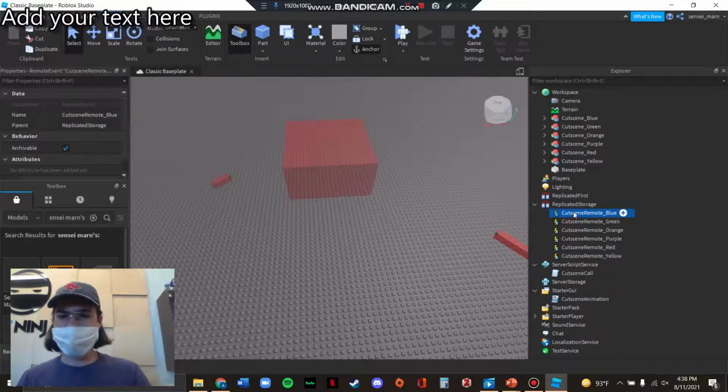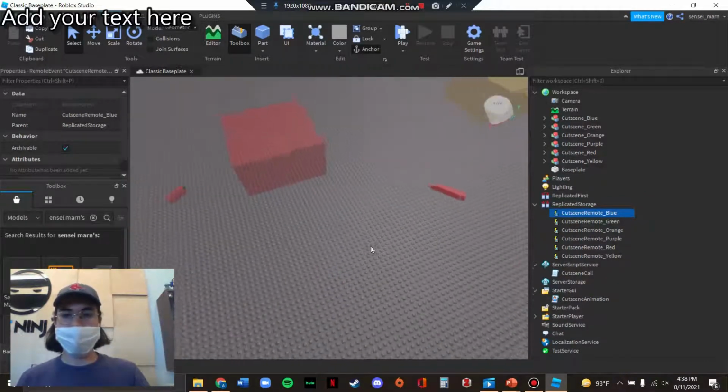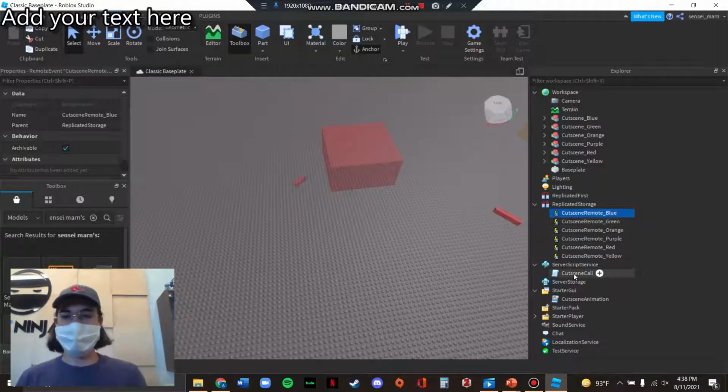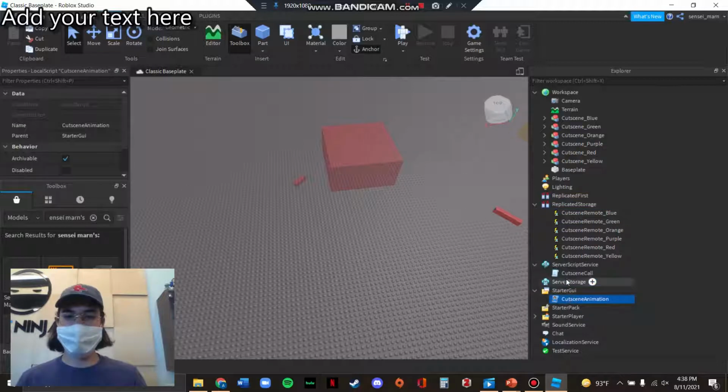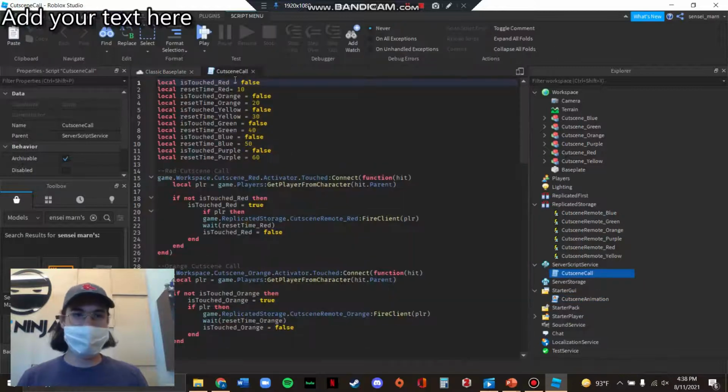All of these are just remotes. They are what allows it to work. It just connects our cutscene call to our cutscene animation script. So let's open up this cutscene call script here.